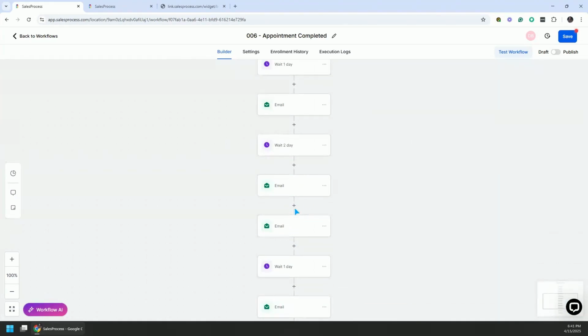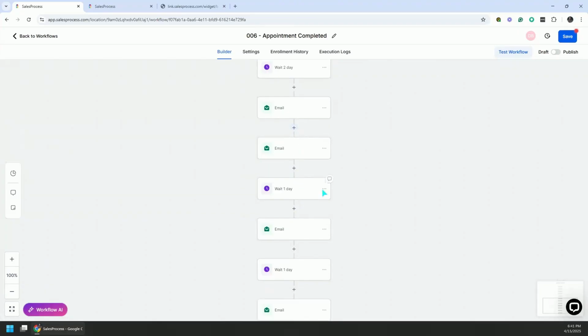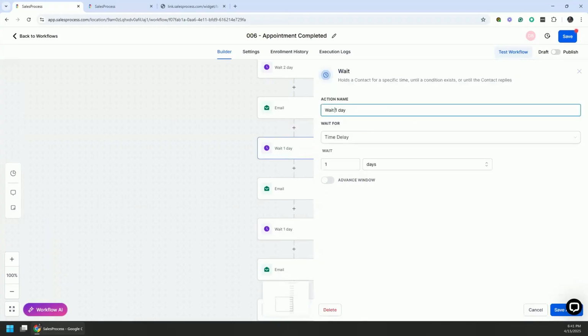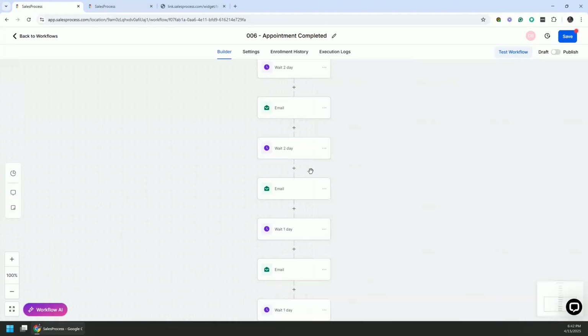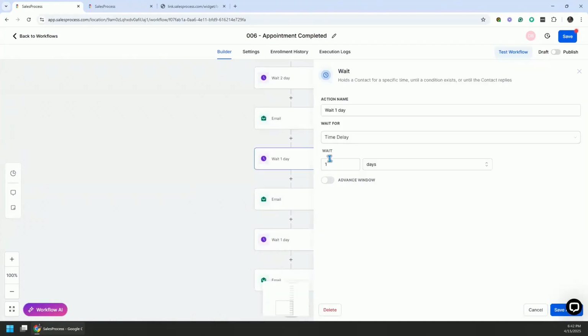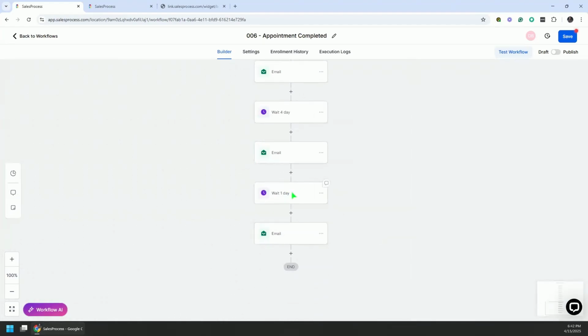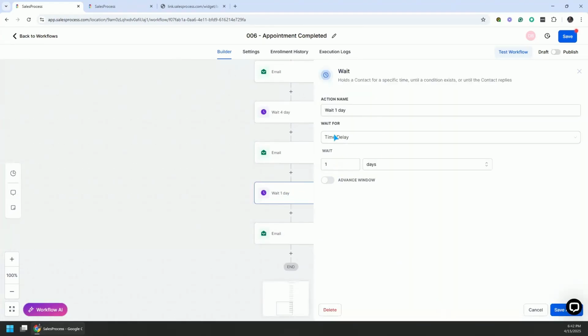And now this one should also have a wait time. Okay, copy this action, put it in here. And this is going to be 2 days again. And then this one is going to be maybe 3 days. Oh, 4 days actually. And the last one should be after a day.